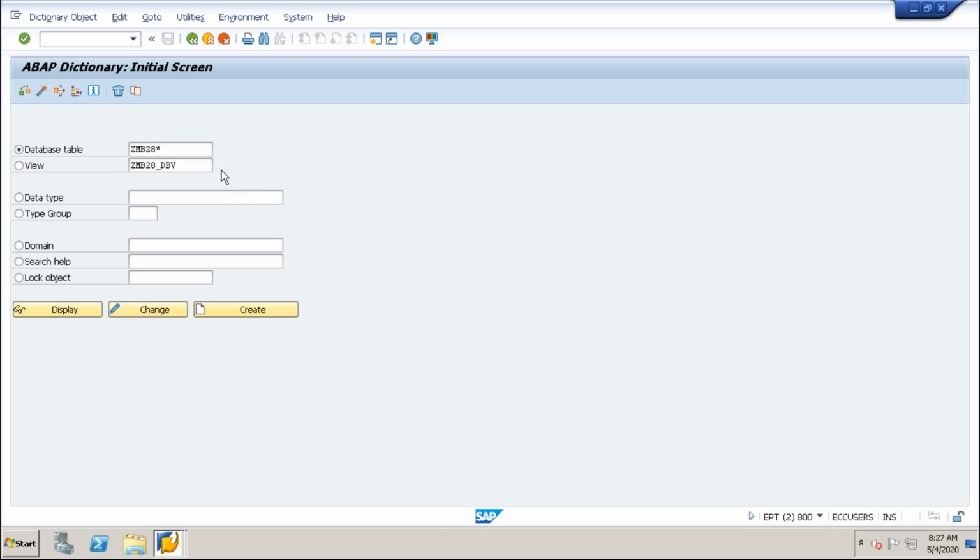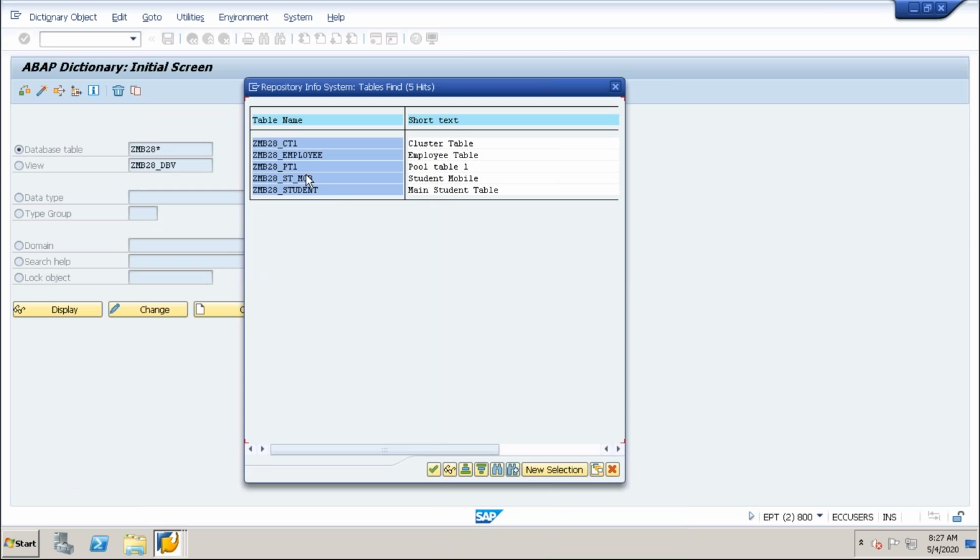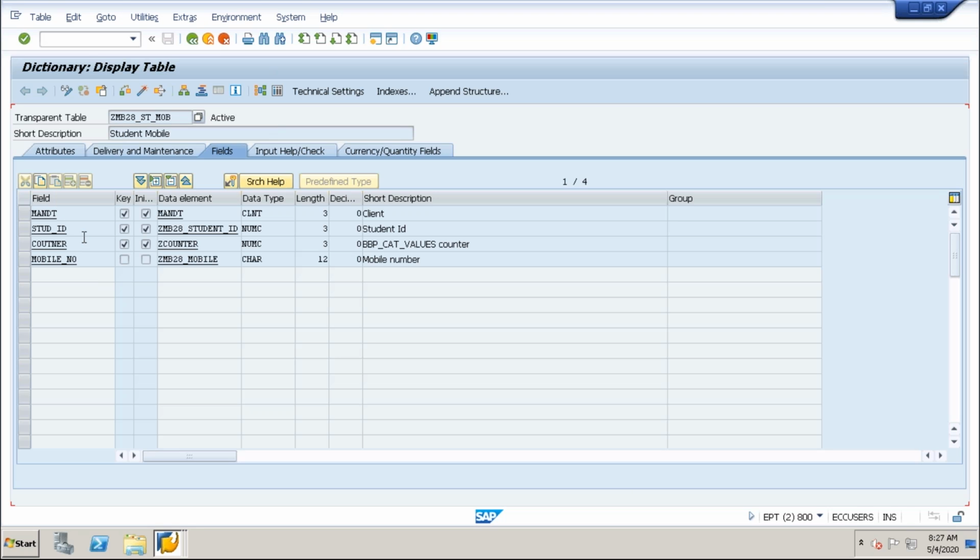and after this I will put the star and press F4. It will give you all the artifacts which we have created. That's the benefit of using this prefix: I will be able to find out what I have created. I have created the mobile table also. So I'm just going to put the inner join between the student table and mobile table, and in one view itself I will get all the detail. So how many of you know about the inner join, left outer join, right outer join?